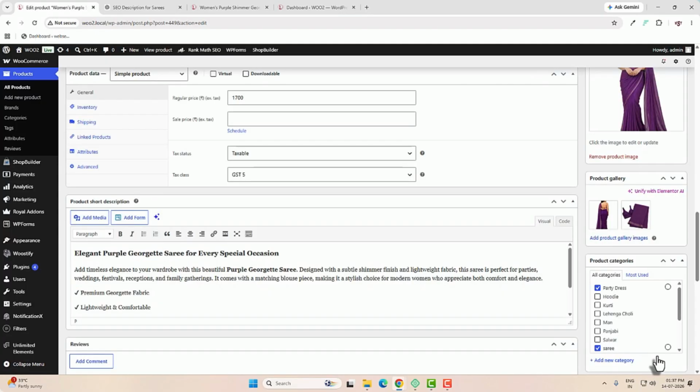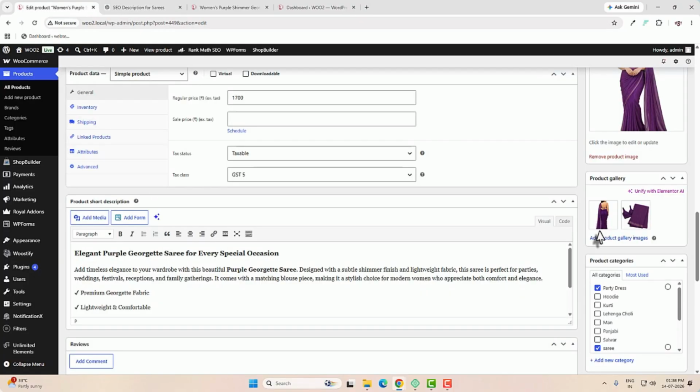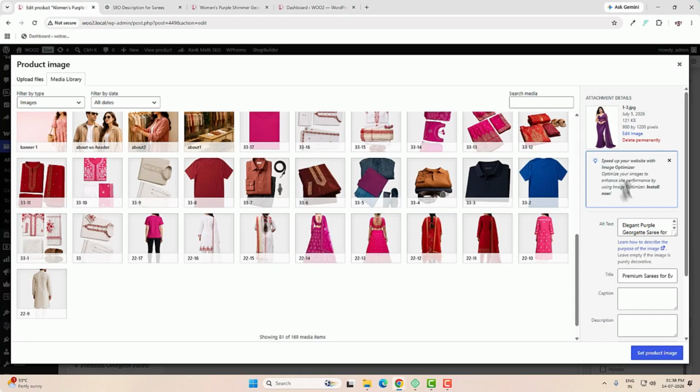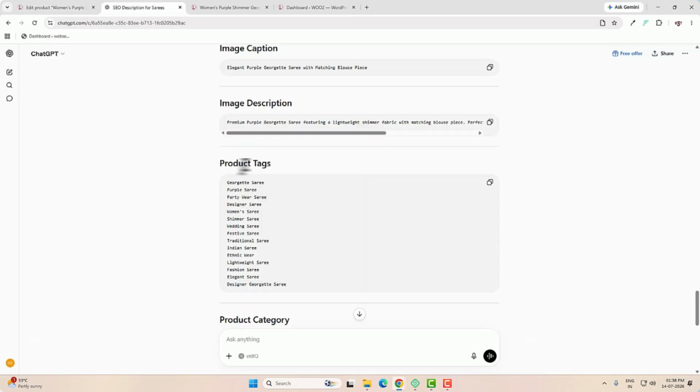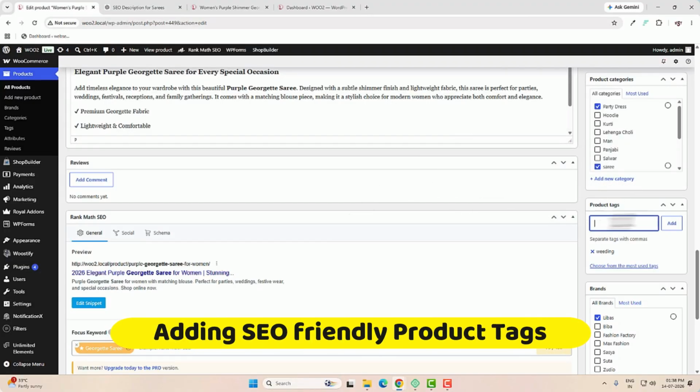Now click on add to gallery, and image description also you have to upload. Copy this one, and for the product image, so here you can see the image description, paste it here. Again click on set product image. After that here you can see a lot of product tags. Okay, so in the product window also here you can see the product tag option is there.